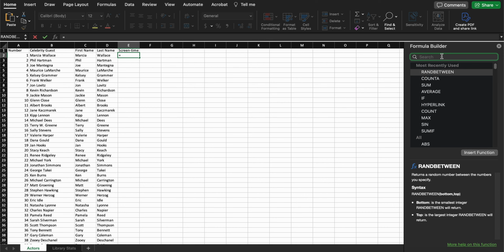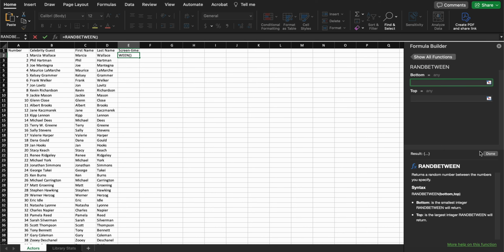It's called RANDBETWEEN. You can search for a formula by using the search bar at the top of the formula builder. If I type in RAND, it will bring up all the random formulas available. I'm selecting RANDBETWEEN. Once you select the function, go ahead and click Insert. For this particular function, I need to give it more information. It wants to know the lowest number I want to be generated and the highest number I want to be generated. Let's go between 1 and 7 minutes and click Done.